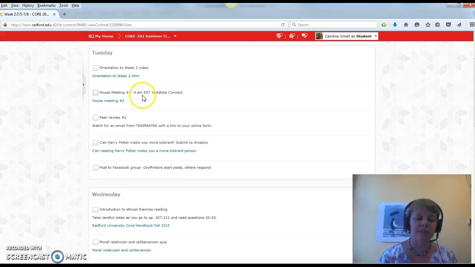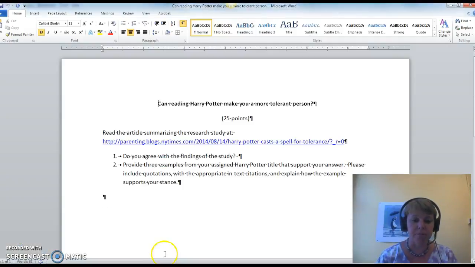Alright, so you do the house meeting, you do the peer review, and then you're going to complete this worksheet, which asks you to start applying course content to your Harry Potter book. And we have a handout called Can Reading Harry Potter Make You a More Tolerant Person? Let me go ahead and pull that one up.